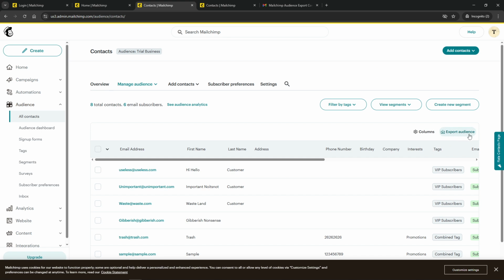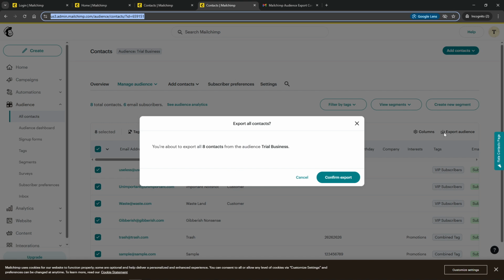Clicking this initiates the export process, but don't worry, you'll have a chance to confirm your action before anything gets processed. Hit confirm export to proceed. This solidifies your decision to export the full list of audience data.